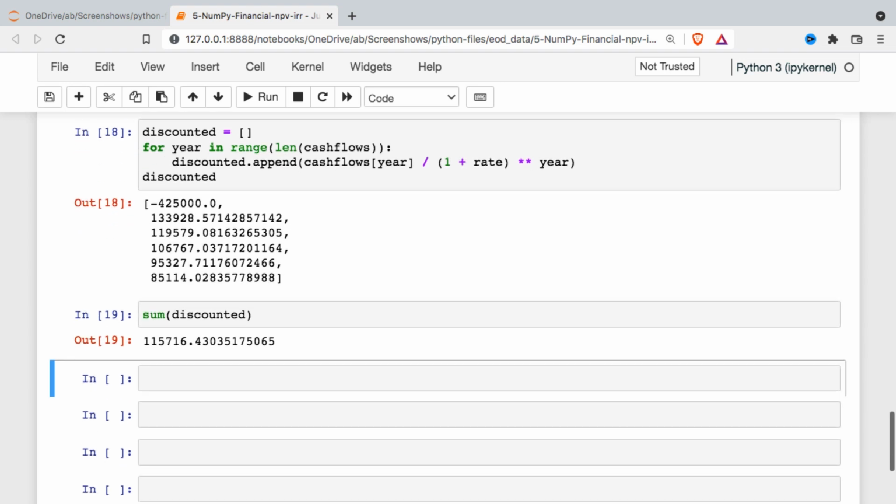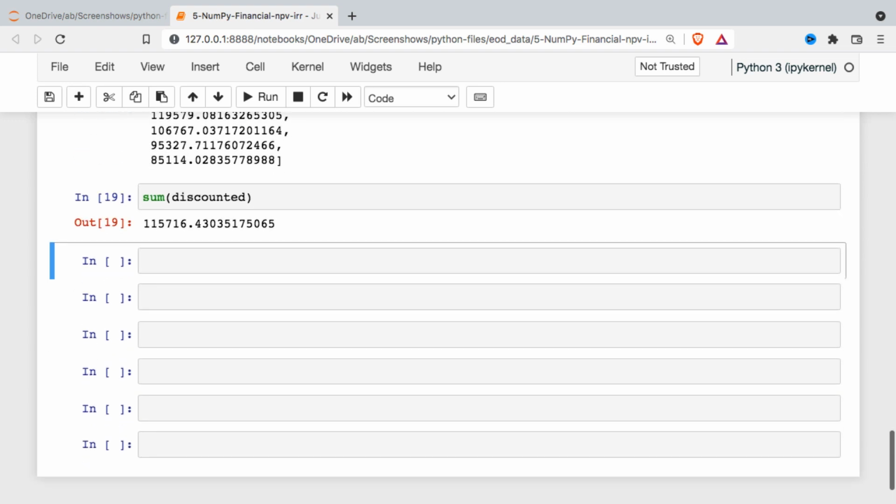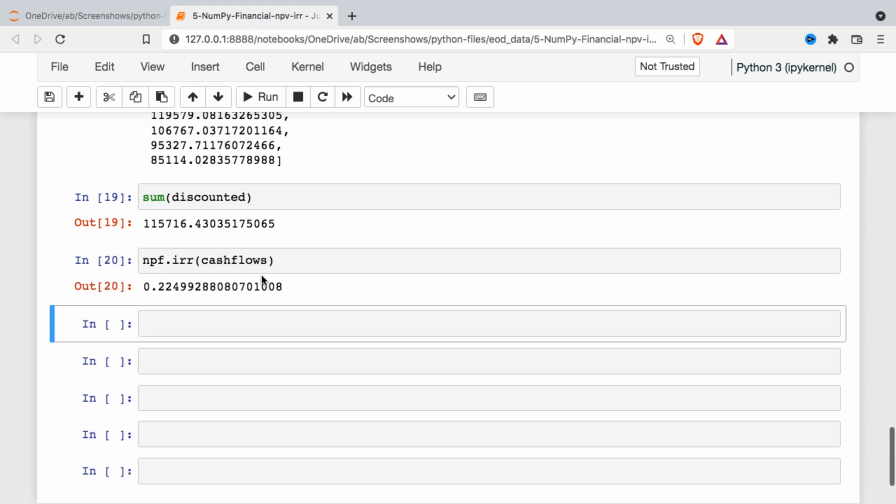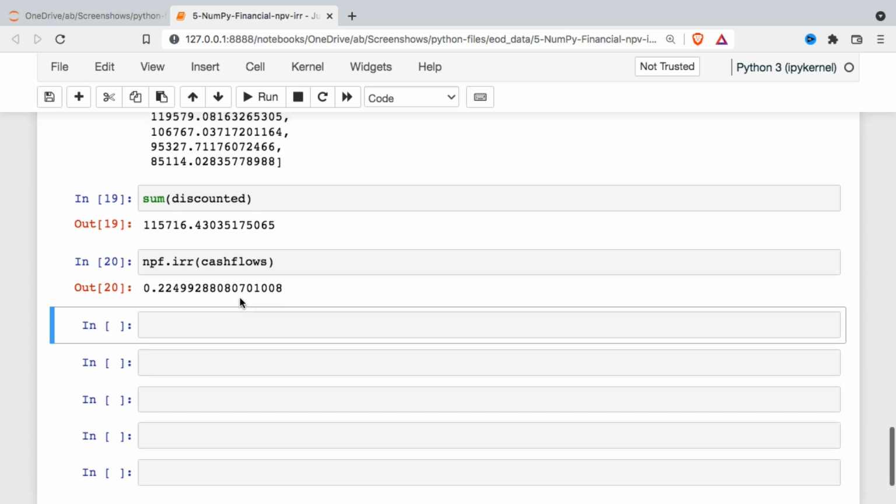Okay, IRR is similarly easy to use. What the IRR is, is the rate of return that would cause that NPV to be zero. So to use this, I'm just going to call IRR, and all I need to do is pass in my cash flows here. Okay, so the IRR is about 22.5%.